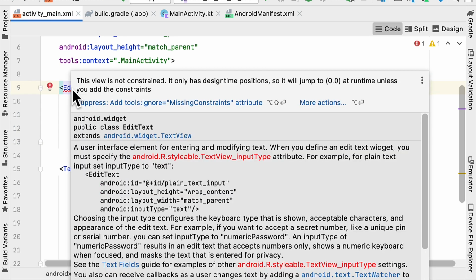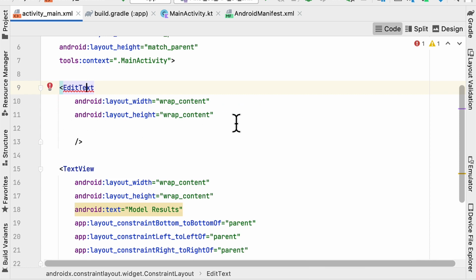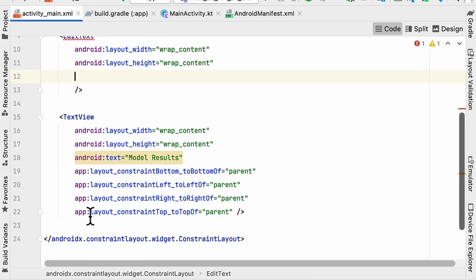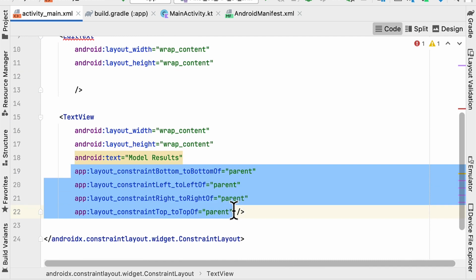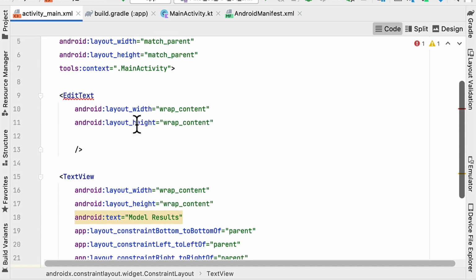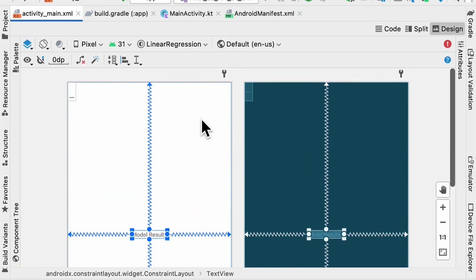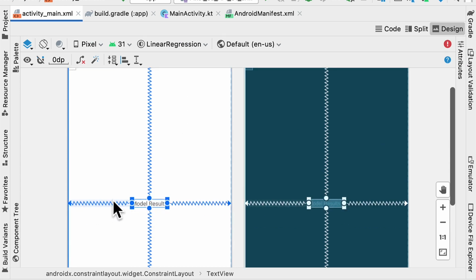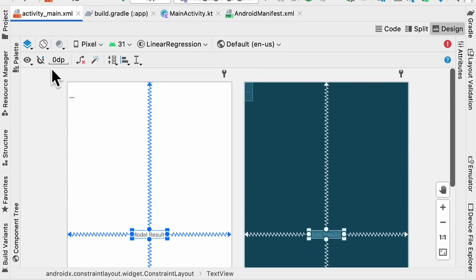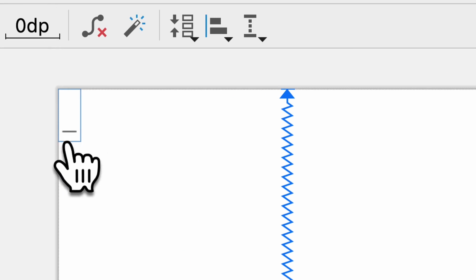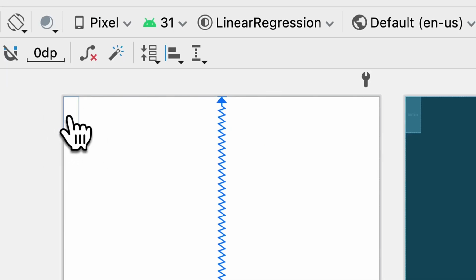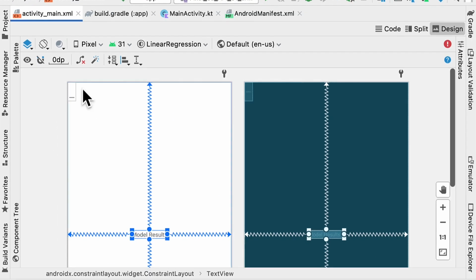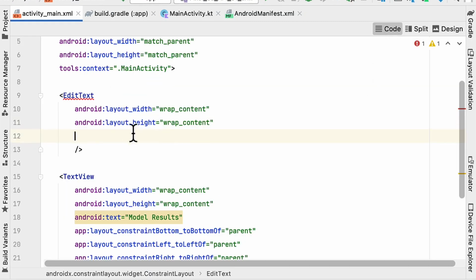You may get a red underline that says that we are missing a constraint. So that just means we have to add to whom are we constraining to. Because if you have a constraint layout, your objects have to be constrained, which is what these blue squiggly lines are. Because currently we just have this edit text right here, and it automatically gets placed to the top left without any constraints, but we have to give constraints to it if we're using a constraint layout.